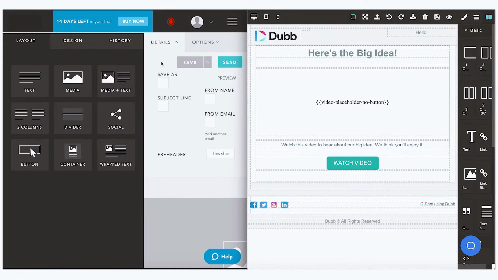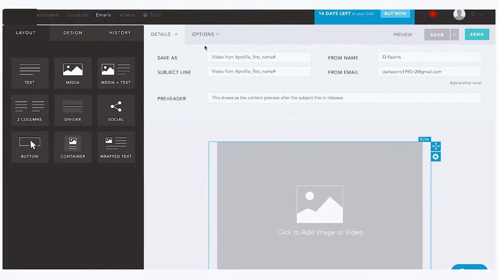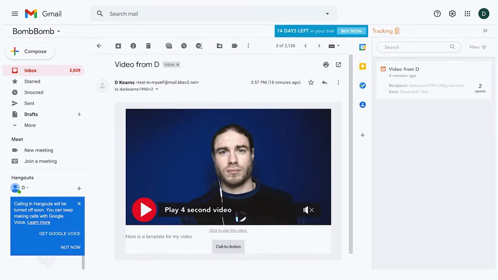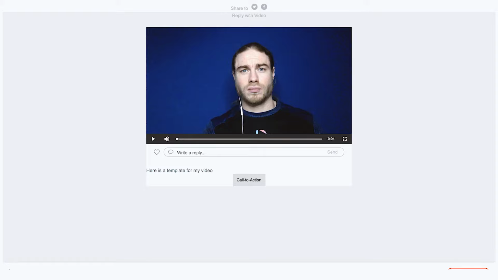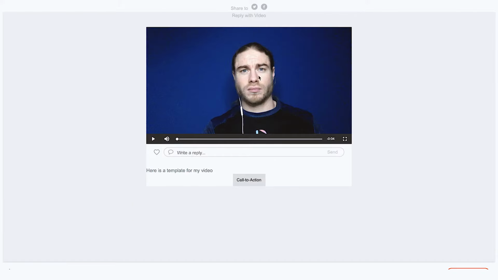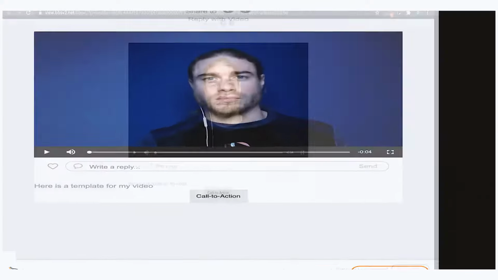Now this is where the similarities kind of end, because with BombBomb, when you're designing this template, this same layout here is what shows up within the body of the email and also what shows up on the video page. So they're seeing basically the same thing twice here. They get the preview of the template in there, and if they click to watch the video, they're shown that same template here where there are some customization options available on this page. So that is the way that BombBomb works.